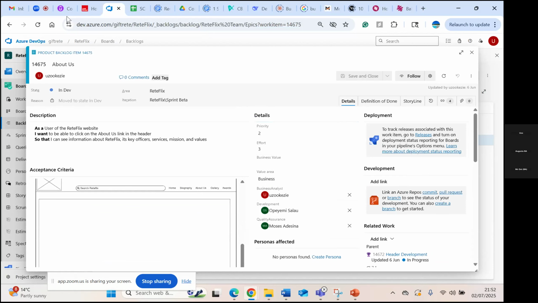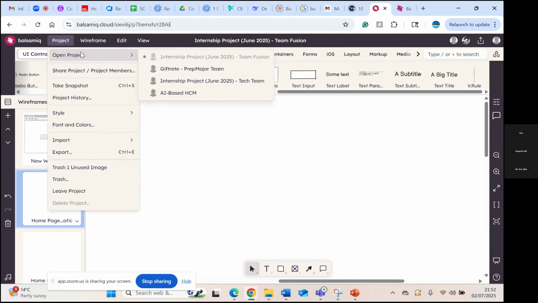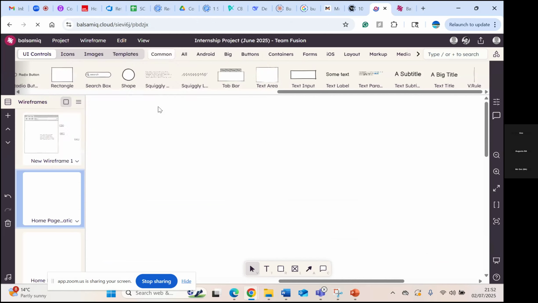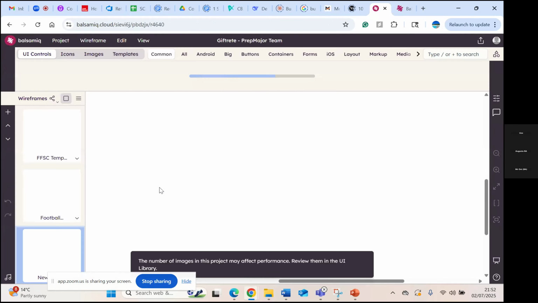So in order to do this, let me go back to Balsamiq again. There's nothing here I want to add. Sorry for flicking through different projects, but let me go back to the project that has a wireframe that I may want to use. Let's say I'm writing a login story.